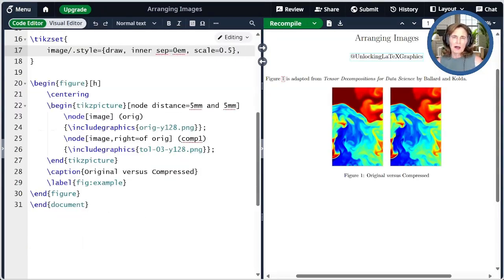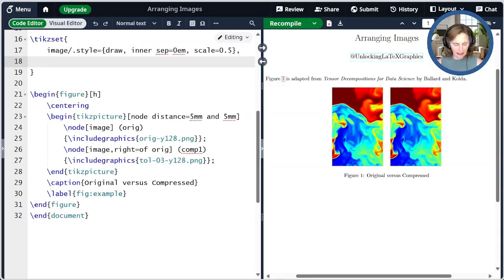Now let's add some text underneath each image. We can do this by adding a node below each image node. First, I'm going to create a style to make it easy to place these nodes relative to their parent node. Let me paste that here.